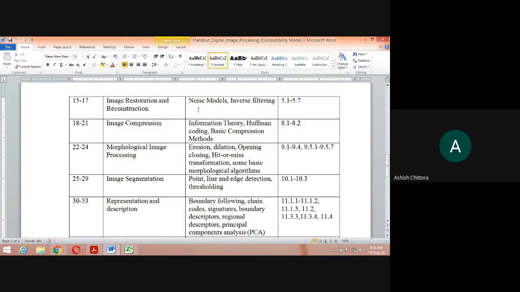So we will try to model the corruption by noise of the images. Then there is image compression. Image compression is, you can say, a slightly different topic from traditional image processing. It is related more to storage and transmission of the images. So in this, we will see how the image data can be compressed to reduce the size in memory.